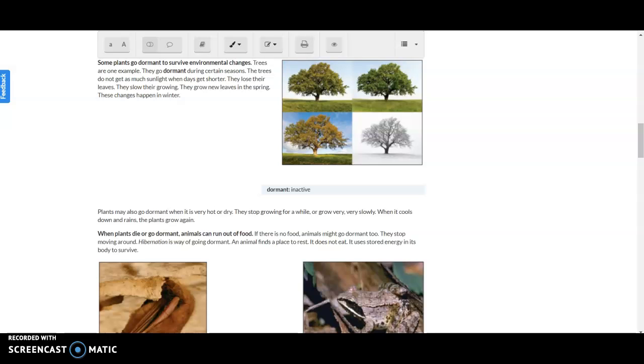Here are the pictures of the tree and how it has gone dormant. Remember, dormant means that it is inactive, it is not growing at that time. Plants may also go dormant when it is very hot or dry. They stop growing for a while or grow very, very slowly. When it cools down and the rains come, the plants grow again.